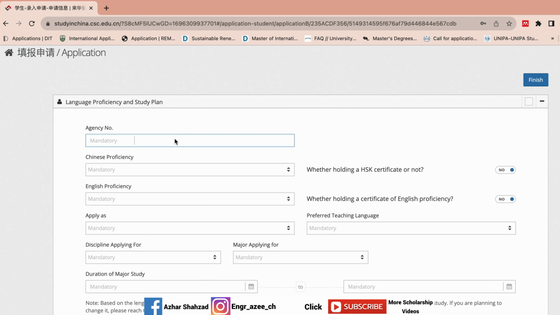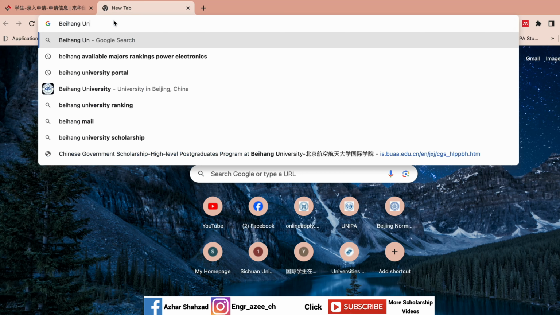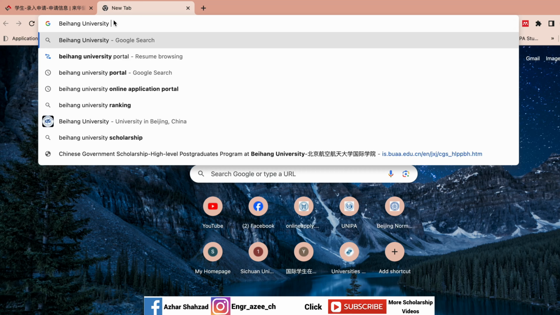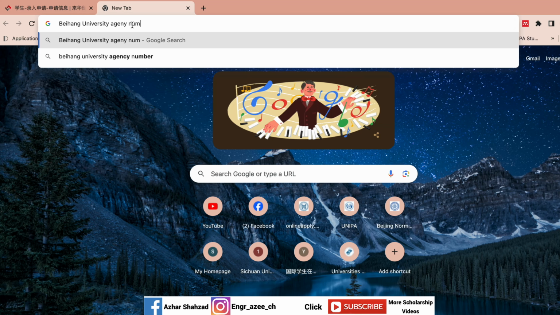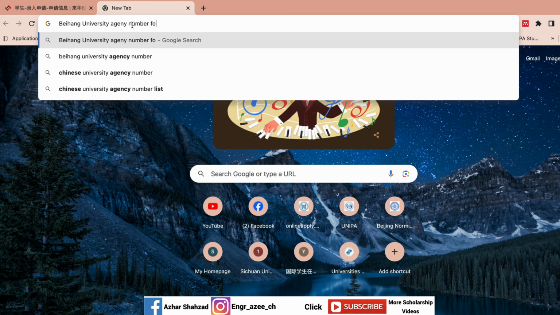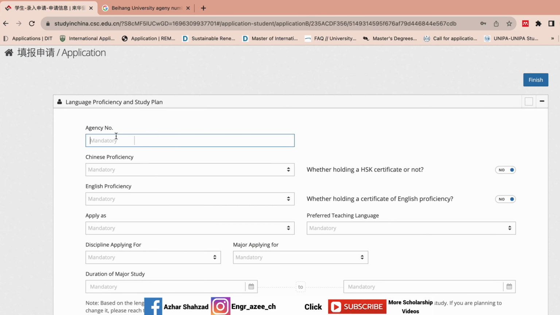Okay. So here you need to write the agency number. How can you find the agency number? I will tell you. You can search on Google, for example, Beijing University agency number. The agency number is important; every university has a different agency number. Scholarship. So Beijing, this one is the agency number. Okay, I will copy this one and save it here. So see, this one is Beijing University.